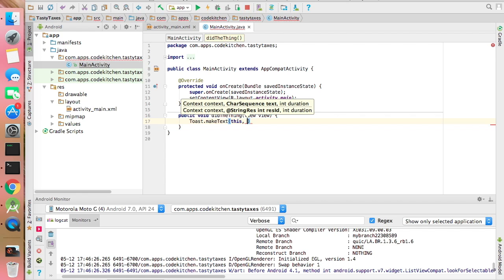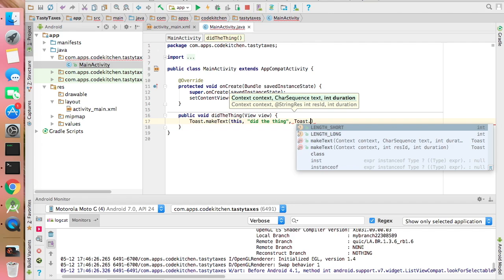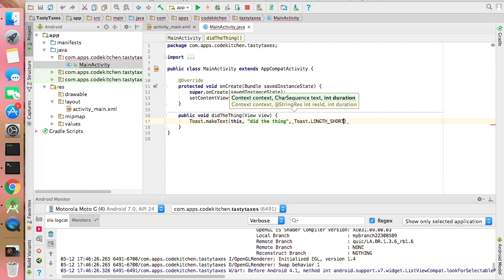Don't worry about that for now, just put in the word this. The next parameter is a string that you want to show. Mine is going to say, didTheThing. The last parameter is how long you want to show the toast for. There's only two options, short or long, but you have to invoke the class again with this capitalized Toast. I always forget this next part, but you have to also tell it to show itself or it'll never show and you'll think it's broken.